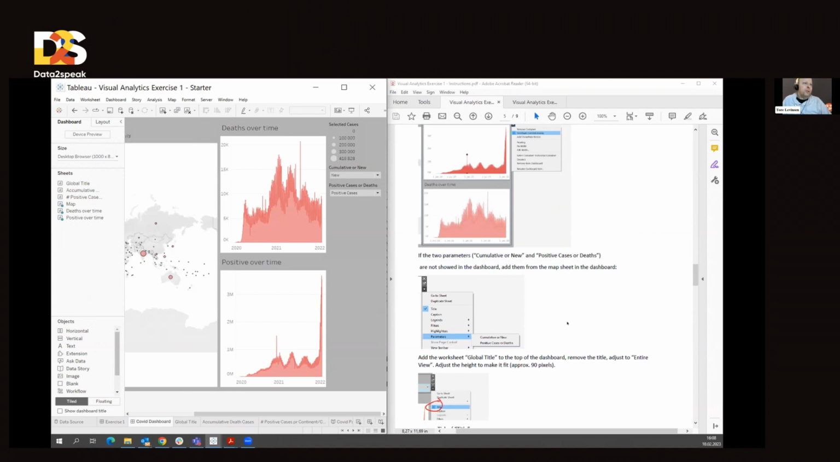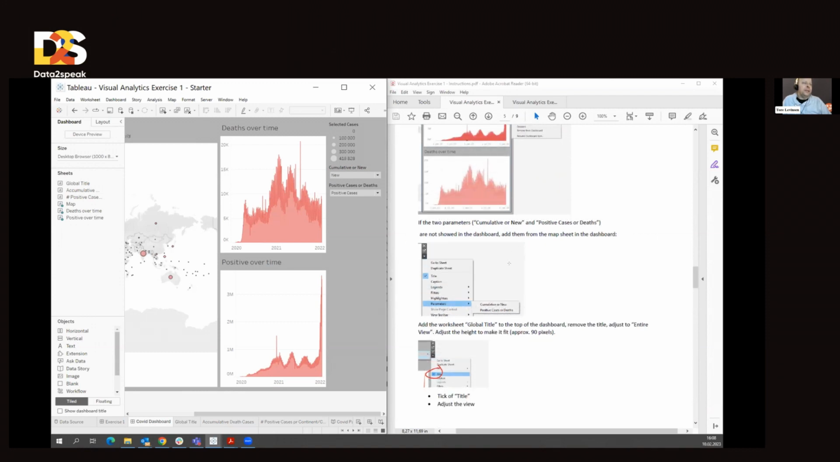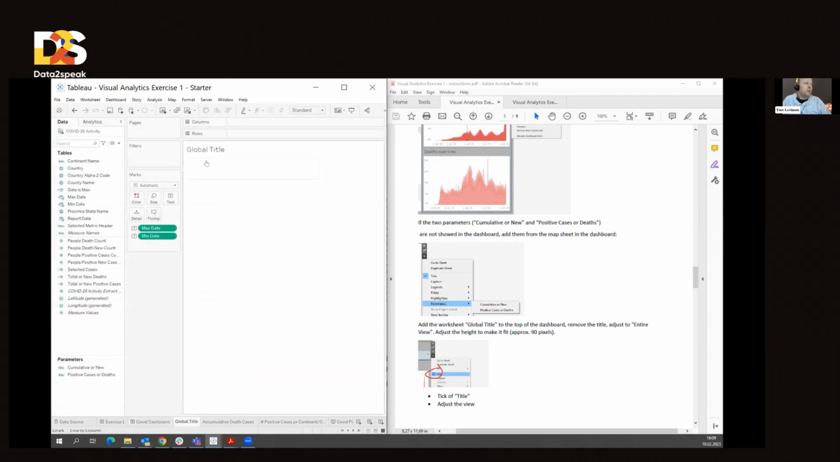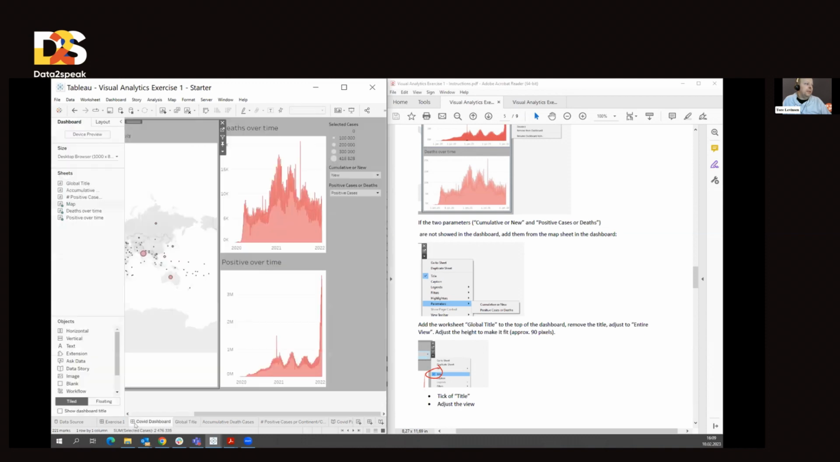So those two parameters, if they are not added, we can add them afterwards. So if they're missing, we can click on the map and this triangle and add those two parameters. But since they are checked off, for me at least, hopefully for you as well, they are there. And then I've already made a global title, a dashboard or a sheet, but basically just contains the title.